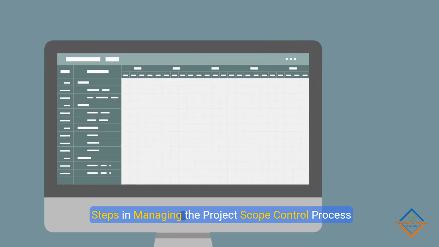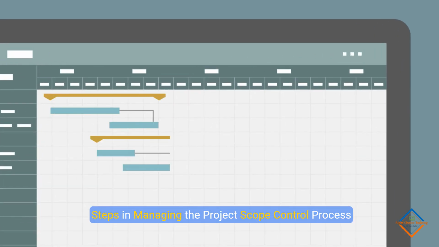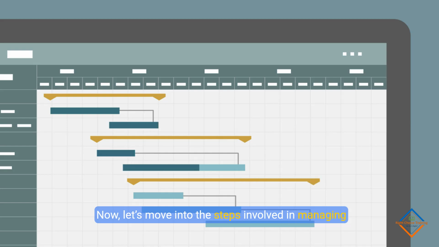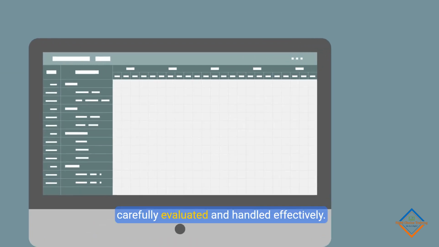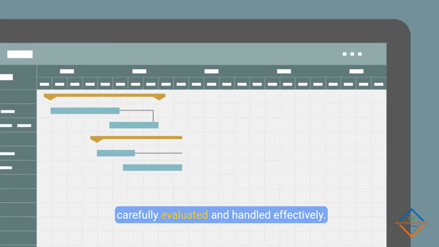Steps in managing the project scope control process. Now, let's move into the steps involved in managing the scope control process. These steps help ensure that scope changes are carefully evaluated and handled effectively.